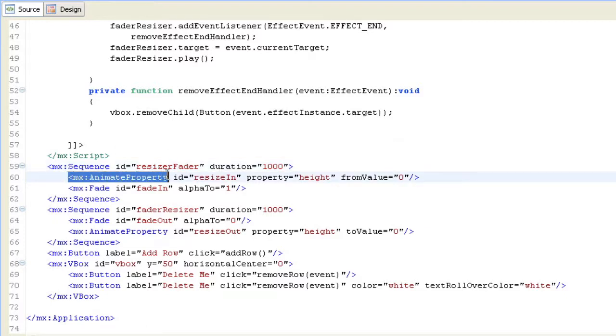We're going to do an animate property and the ID is resize in. We're going to animate the height property on our target object from a value of 0. So what's going on is that we're going to start out with a button of height 0, and then we're going to expand it over time. This is the way that we get the resize effect in the container.